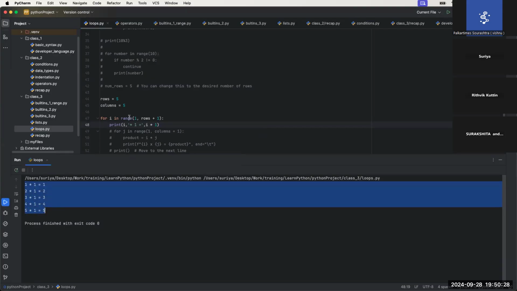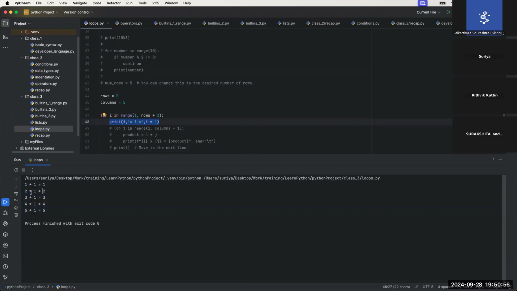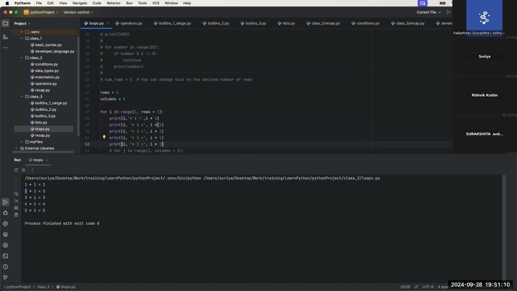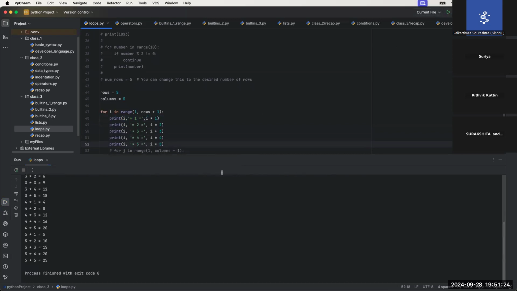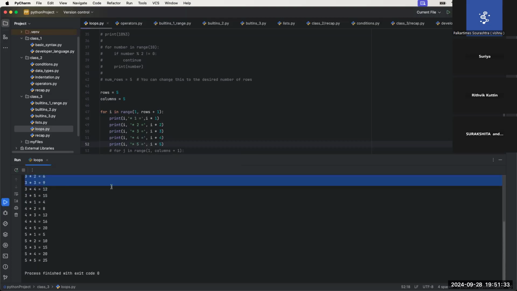Okay, so we can do one table. For 5, 1 ones are 1, 1 fives are 5. Then we use range. 1 ones are 1, 1 twos are 2. So we print 5 times 5 lines: 1 into 2, into 3, into 4, into 5, then 2 into 2, into 3, into 4, into 5, and 5 into 5. So 1 ones are 1, 1 twos are 2, 1 fives are 5, 2 fives are 10, 3 fives are 15, 4 fives are 20, 5 fives are 25. We can solve it here.